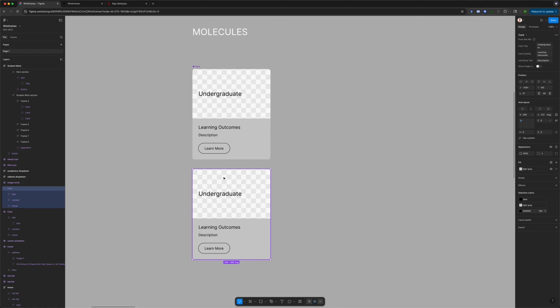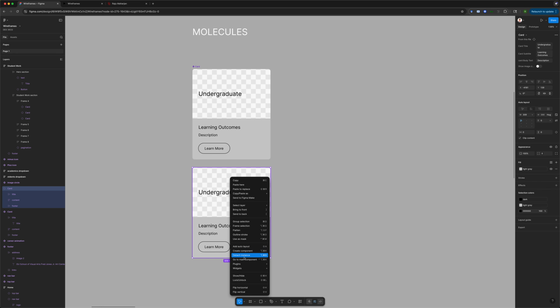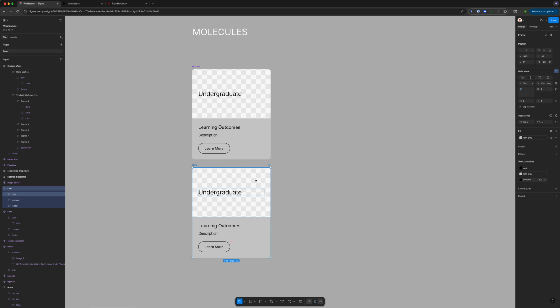And to do that, I'm copying and pasting it. So this is an instance of this card, but I'm going to say detach instance. So this is going to be on its own. It has no connection to the undergraduate card. Okay, I'm gonna modify this.